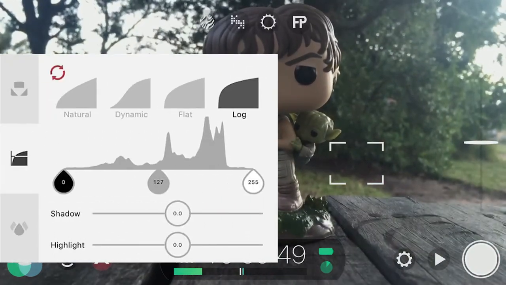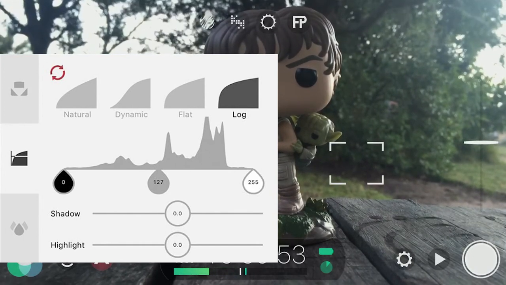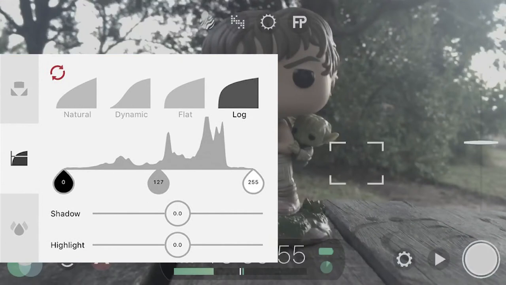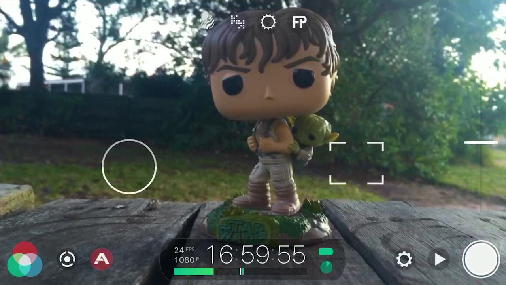On certain models of phones and through an in-app purchase, you can get the cinematographer's kit that allows you different color profiles to shoot on. These color profiles will give you more latitude in post-production. This includes a log profile to help you get the maximum dynamic range out of your device. Be warned, if you use the flat or log color profile, you are going to have to grade your footage afterwards in a program like DaVinci Resolve or in Premiere.